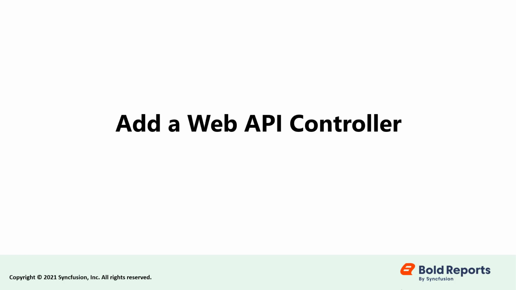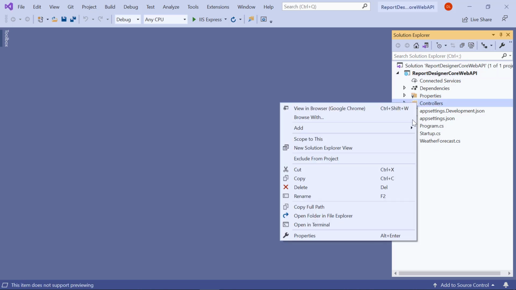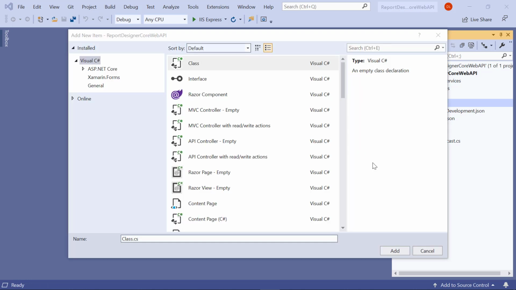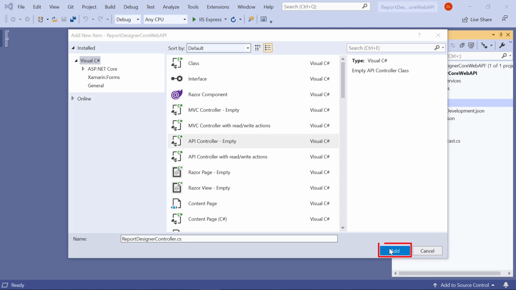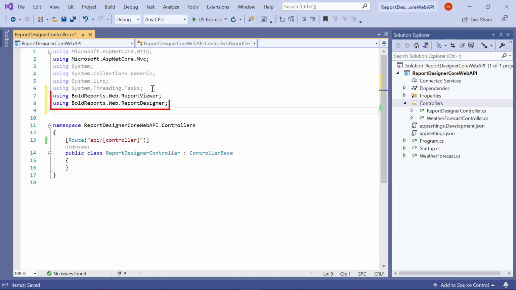Let's add a Web API controller. Right-click the Controllers folder in your project. Select Add. And then select New Item from the context menu. Select API controller from the listed templates. And name it ReportDesignerController.cs. Then, click Add. In the Report Designer controller, add the following using statement.